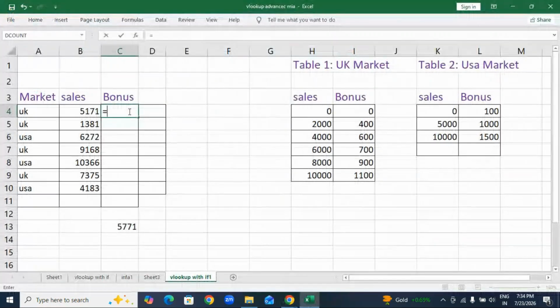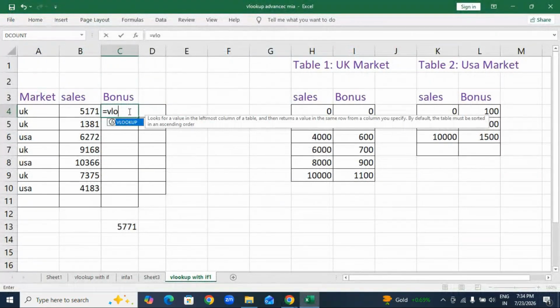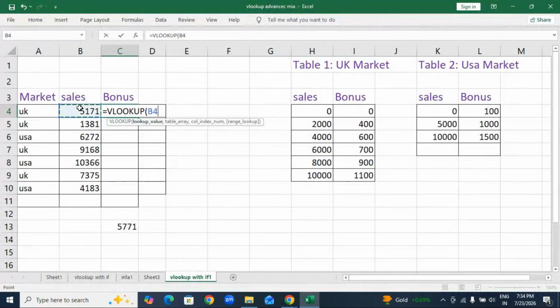So now here equals, first VLOOKUP function, lookup value. This is my lookup value. Now, comma, give IF function. In the logical test, if it is UK, it should accept this table, or else if it is not UK, it should accept this table. Whatever data we have in A4, I want to check whether it is UK or not. For that we use the IF function.